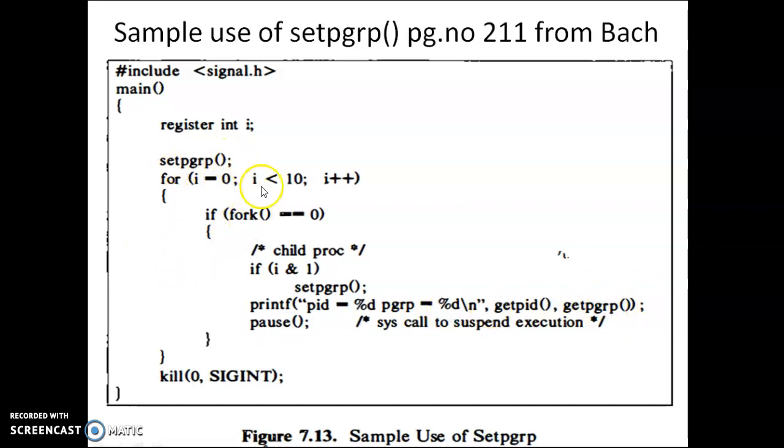Next, once again i becomes 1. So i becomes 1 means the second child is executing. 0 means the first child, 1 means the second child. So i equal to 1 means the second child is executing. If 1 and 1, you will be getting true.